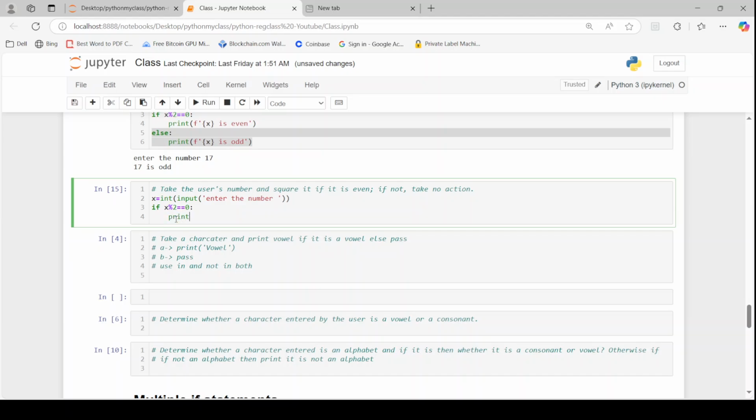So print, if x, and what do we do for squaring? We use this asterisk, and for squaring, 2. Asterisk will basically take the number into the power mode. Asterisk helps you get into the power mode. So here x will be number to the power 2. That's what we do for squaring. Any number you have, to the power 2 will do the squaring.